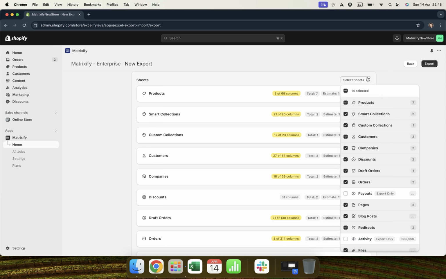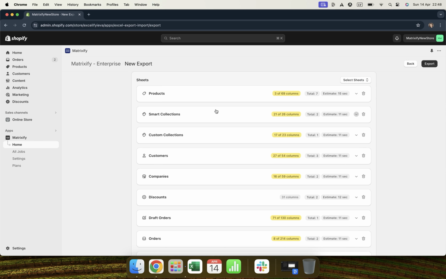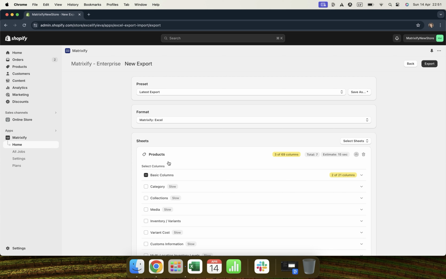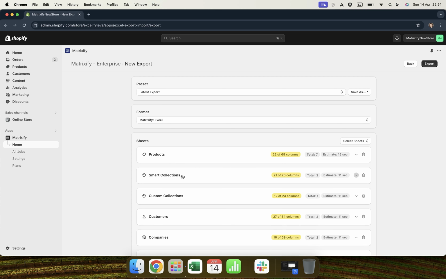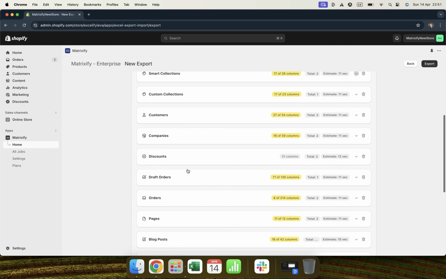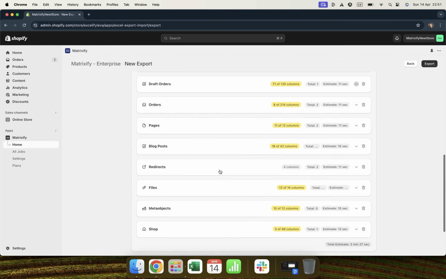So once that's all selected, we can then go into each entity's drop down. Now, for almost each entity, we only need to select to export basic columns, as all we need is something that will identify the entity and the command column to tell the app to delete the entity. So going into products, we only need to select basic columns. For smart collections, we only need basic columns, and basically repeat this for all entities.